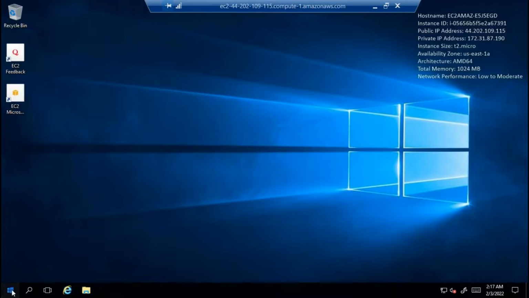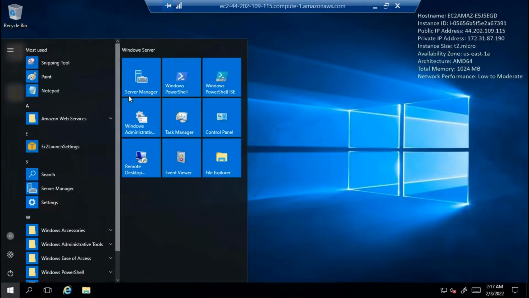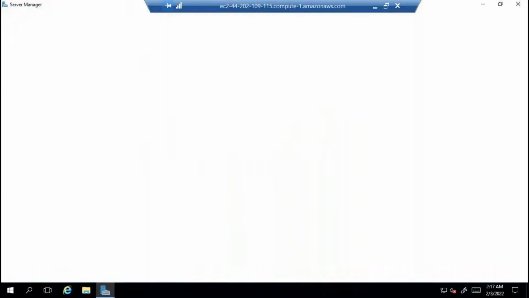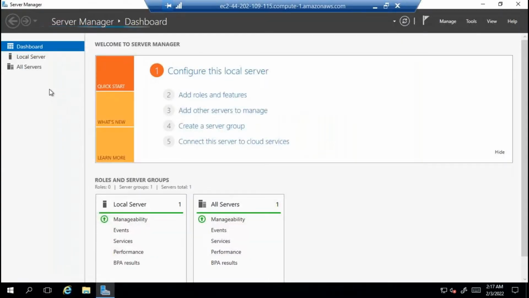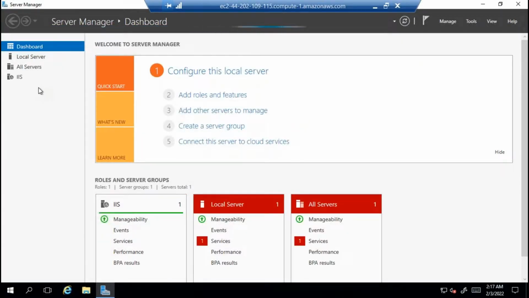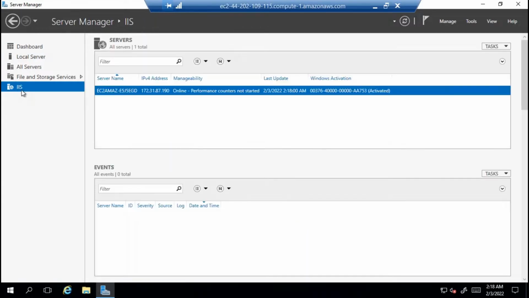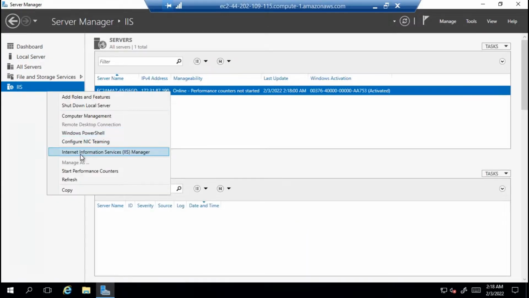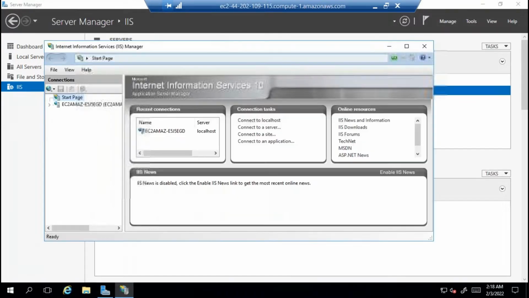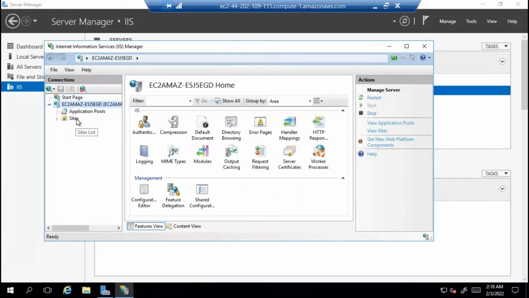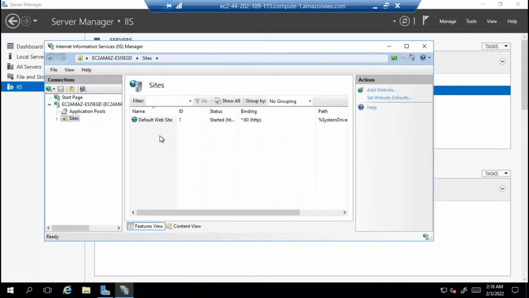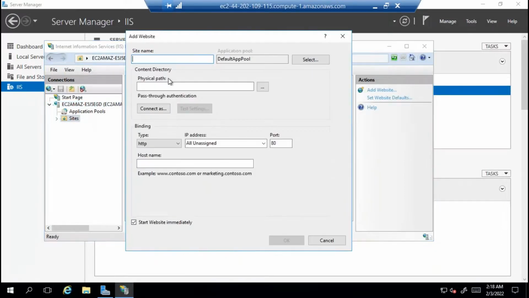You go to the Server Manager. There you can see the IIS service, which you already installed. You right click on that, there is the IIS Manager. You can click on IIS Manager. This is actually the Windows admin job, but we need to test. There is Sites, you can go to Sites, Add Site.